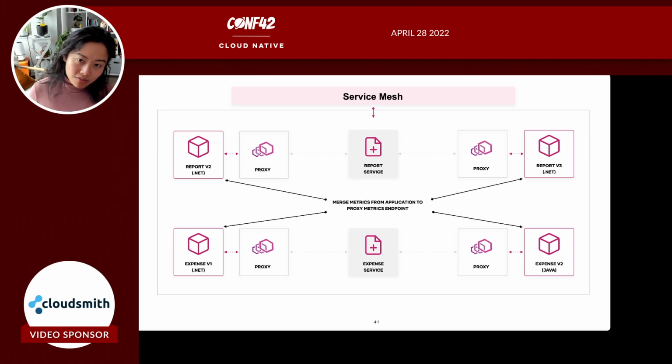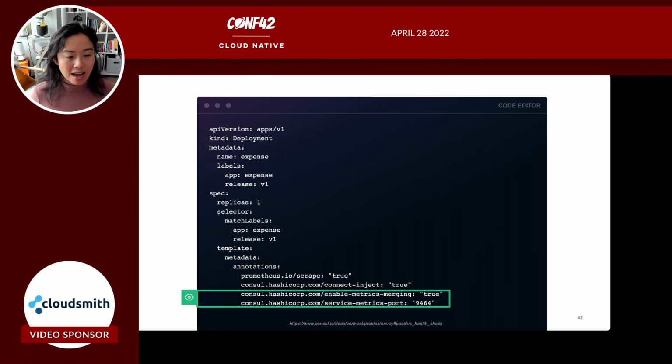Now, the trick, however, is that if you really want to get the benefit of metrics, you have to merge the metrics that you instrumented in your application with the proxy metrics endpoint. So most service meshes allow you to merge the application metrics with the proxy metrics. And this is something you will need to add, or I highly recommend you add.